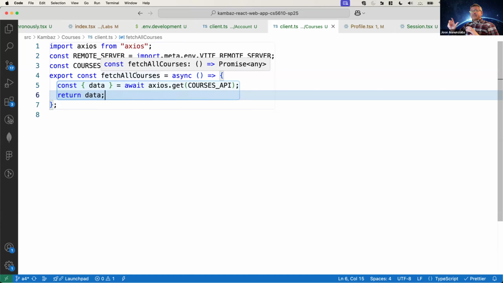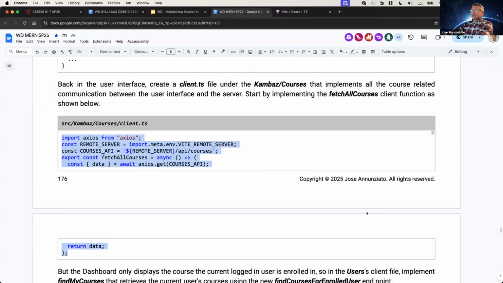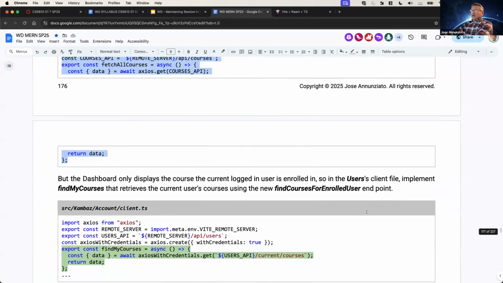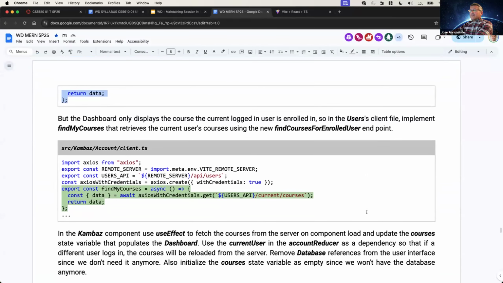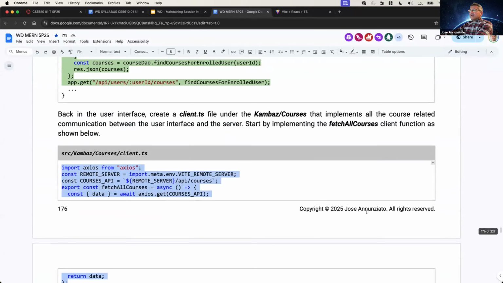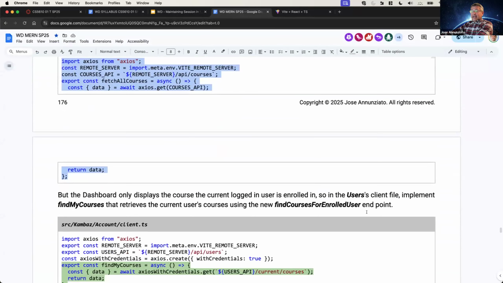Now, for fetching all courses, for instance, I don't need to be logged in, because it's all the courses. If I'm asking for the courses that I'm enrolled in, then yes, I would need to be logged in. For this case, I'm not asking, and notice I'm not using the Axios with credentials. So we could use this for fetching all the courses to display in the dashboard.